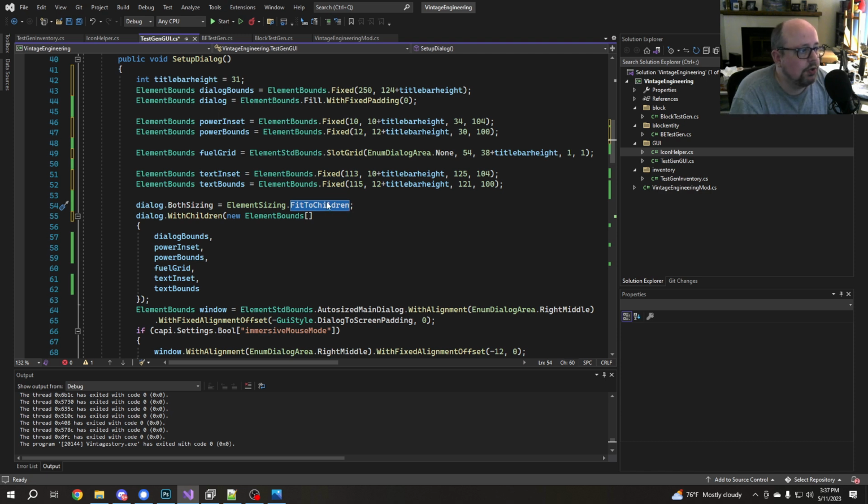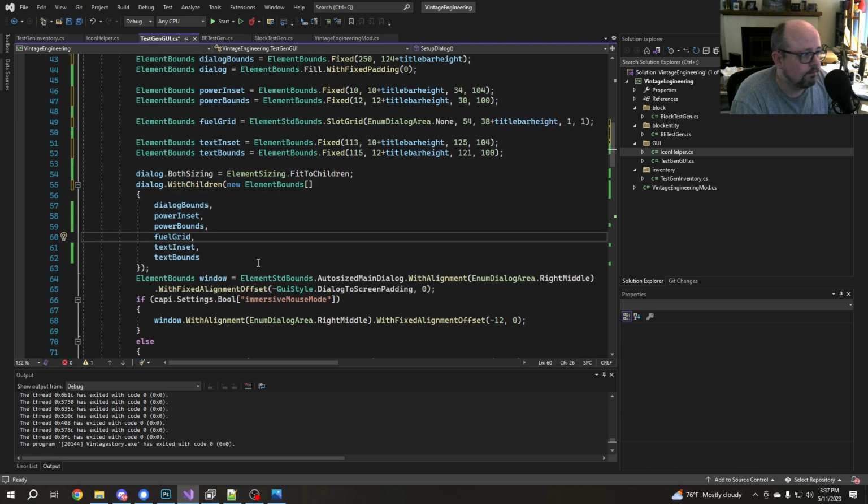So the fit to children is saying when I add children, I'm literally adding all of these children into this dialogue. The element bounds of this dialogue, with zero, I don't want any padding. I'm saying all of these elements here are all children inside of this. Now, there are probably ways to have children inside of children, some hierarchy of things if you want to work on very complex GUIs, but I wanted to keep it simple.